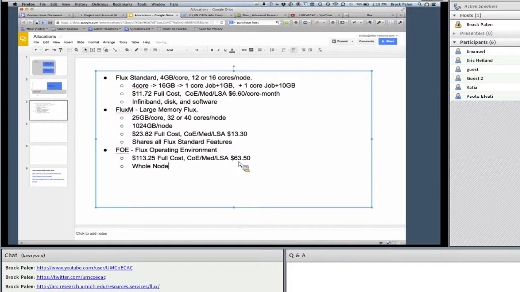Now this is on a whole node cost. So you can't compare this core for core, right? Because you need to know what's going in your node. So a 16-core node on normal Flux is $6.60 times 16. While in this case it's just $63. So you have to realize these costs are a whole node because there's one physical connection. There's no partial nodes in Flux operating environment.